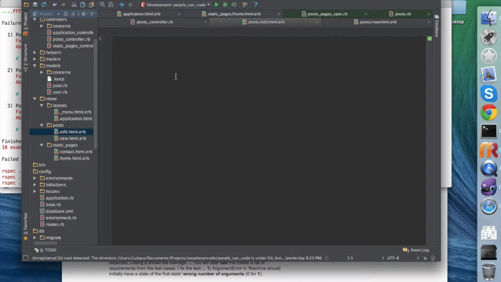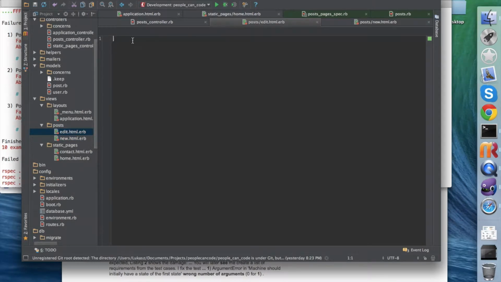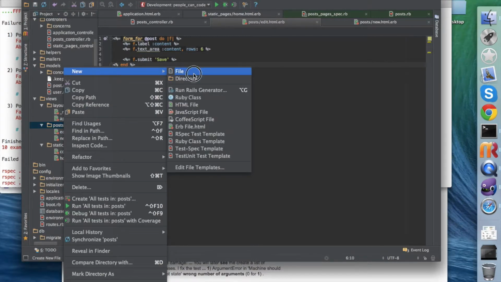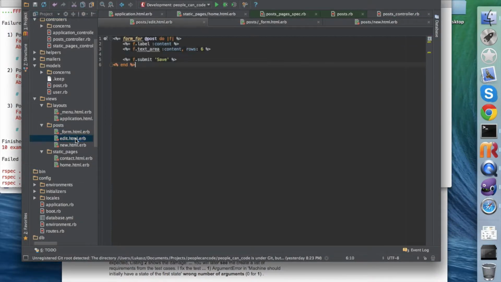And inside of our edit, we're going to have a form. And the form is going to be identical to the form in our new page. So we can simply paste that. But instead of pasting that and having it duplicated in both files, we can extract it into a partial, just like we did with the menu. So let's go ahead and create a new file and call it underscore form HTML ERB. And let's grab that form and put it in the partial.